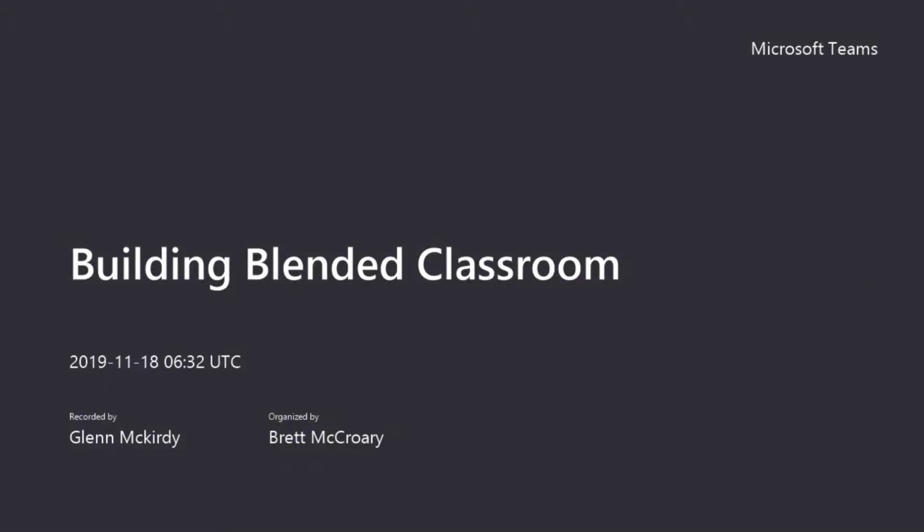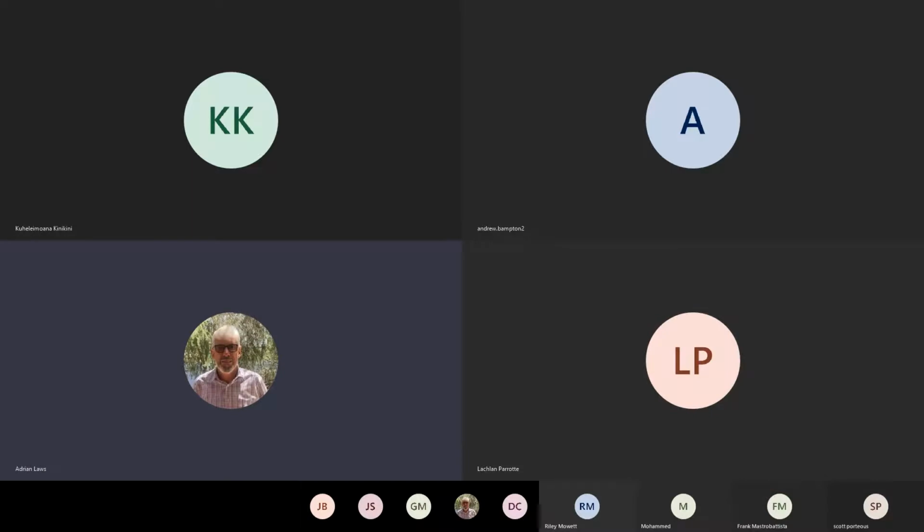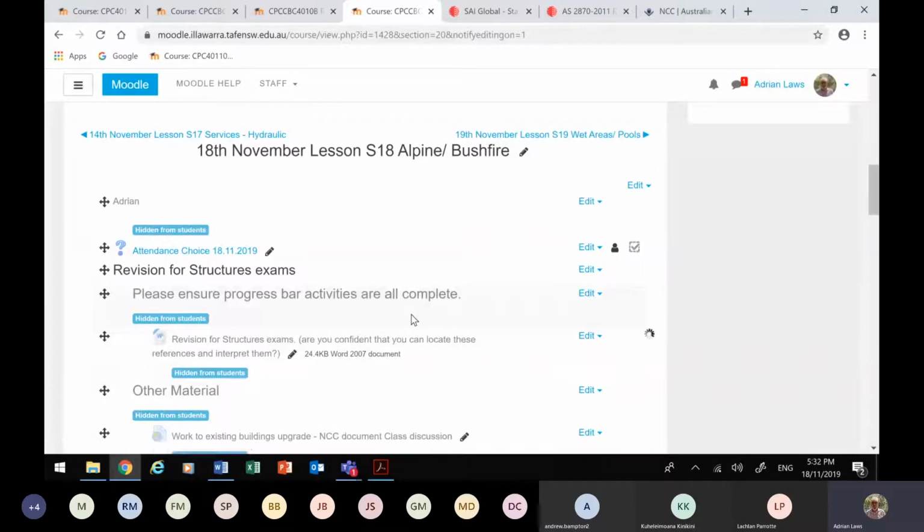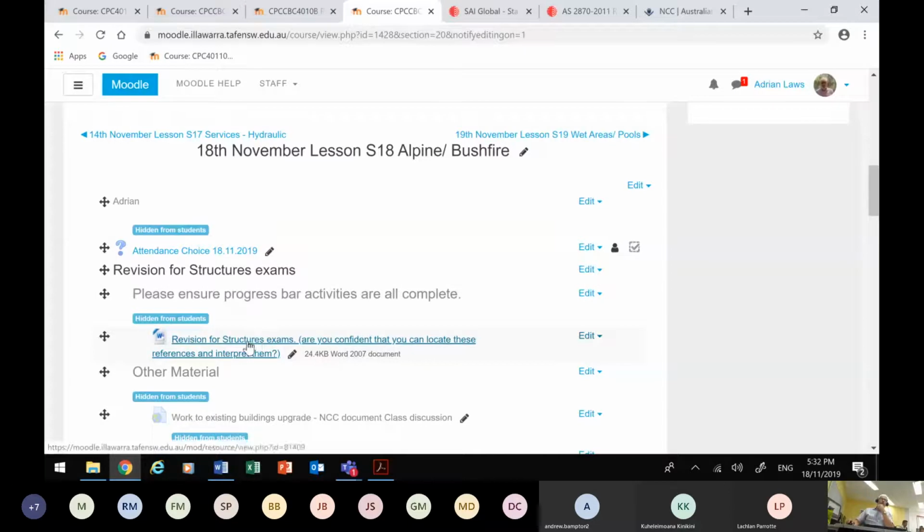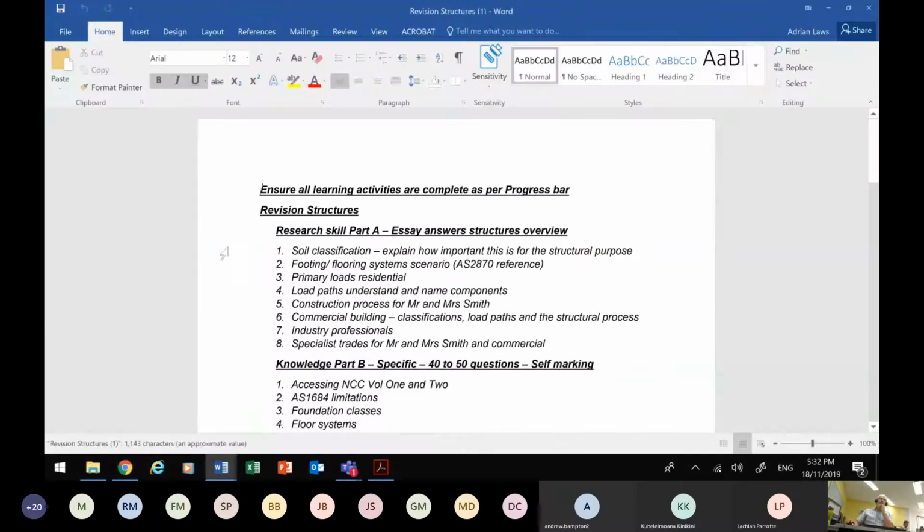And up here on the site, I've got a document that Brett's put up that's pretty similar to that checklist, and you can grab that and take that away with you if you like. It's going to go through some of the things you're going to come across in the exam. So you need to make sure that you're familiar with these things.